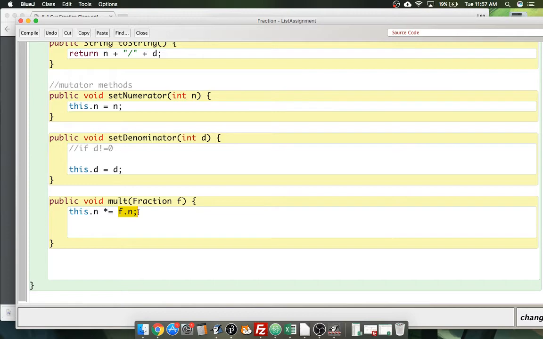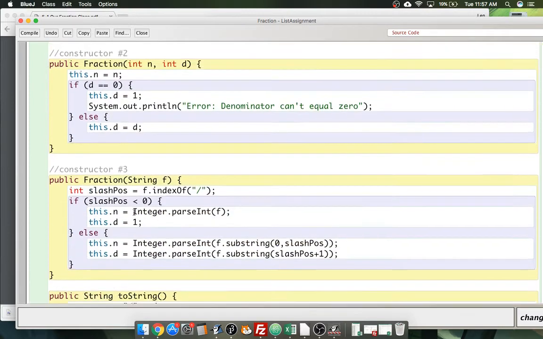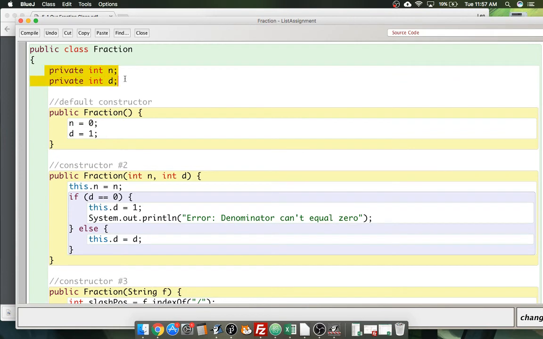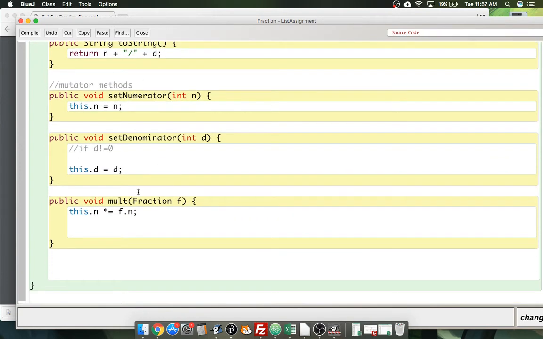And you might think, wait, no, you can't. That's not allowed because these are private. You cannot touch those. But this isn't client code. This is inside of the class. So a fraction can access the private instance variables of other fractions.